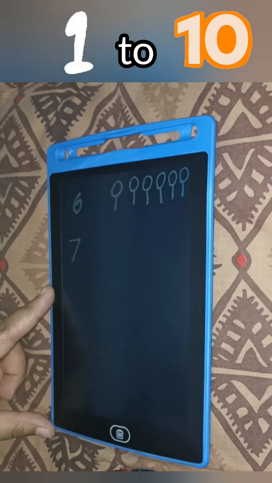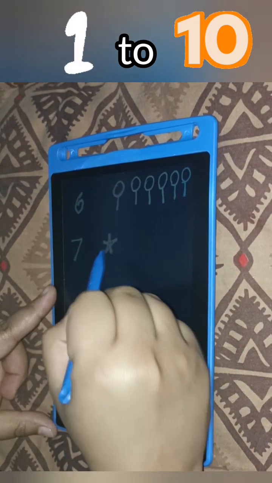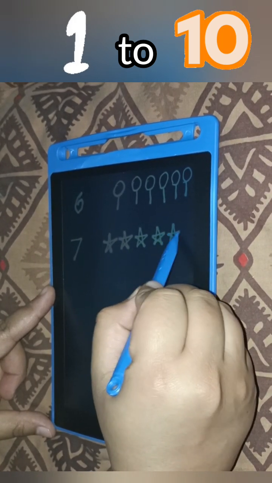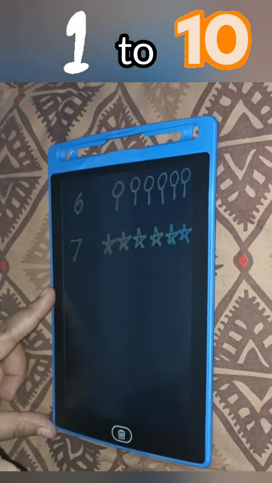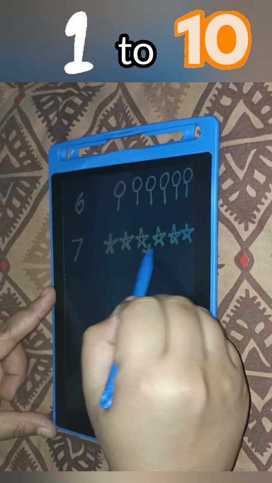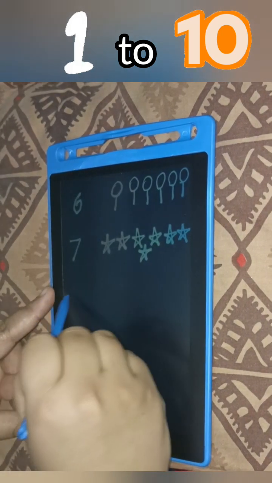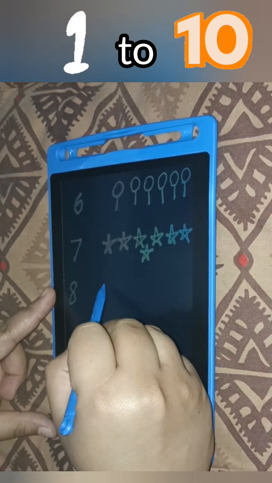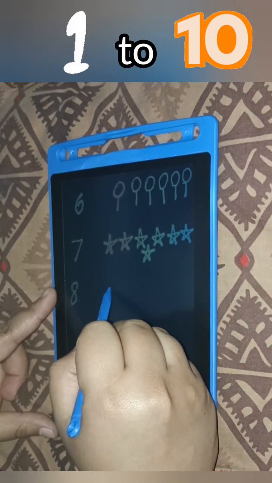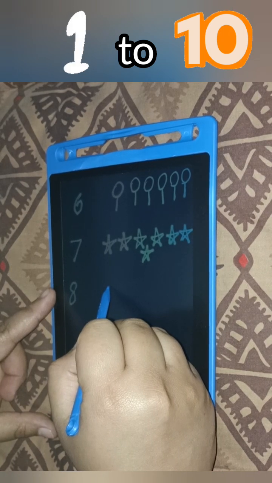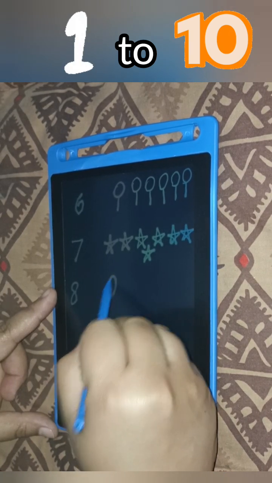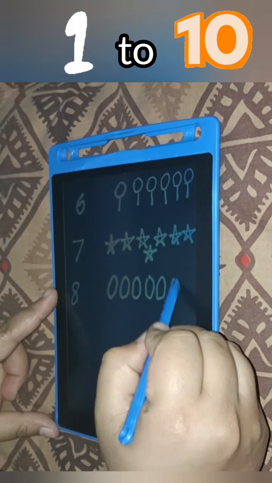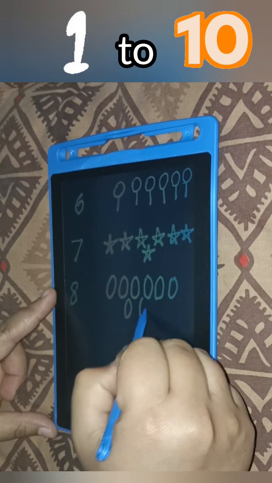7 stars. 7 stars. 1, 2, 3, 4, 5, 6, 7. We have 7 stars. After 7, this is 8. I'm going to draw 8 eggs. We have 8 eggs. 1, 2, 3, 4, 5, 6, 7, 8.